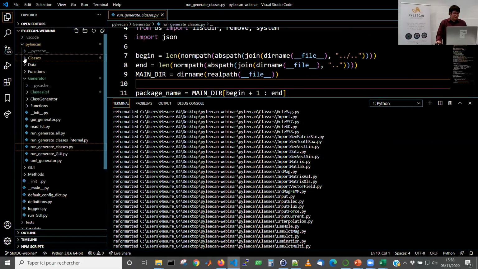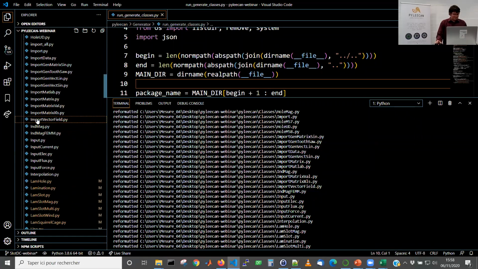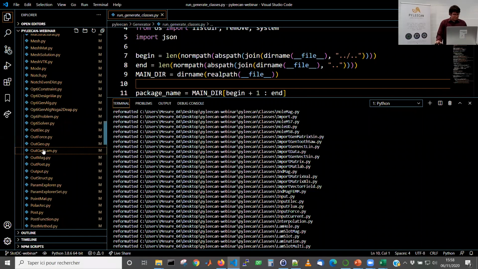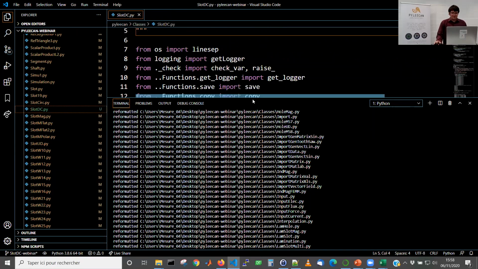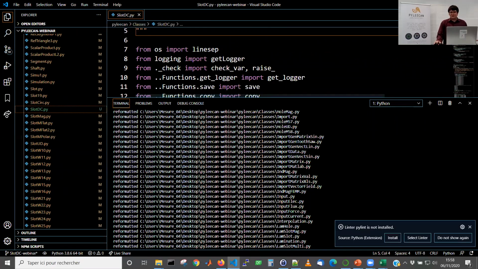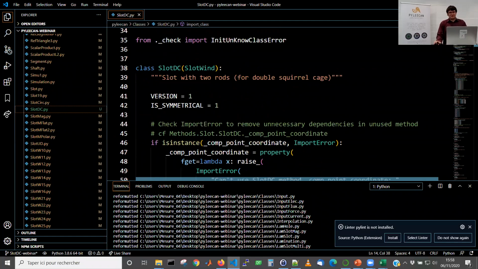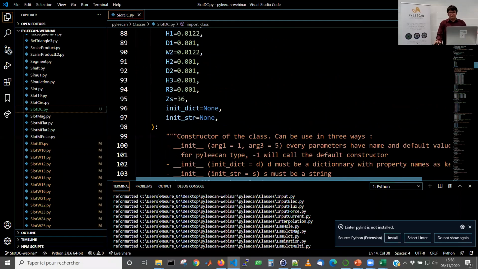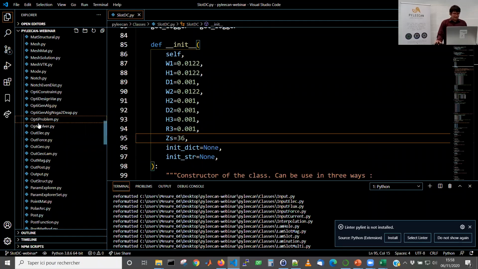Now if I go back to classes, I will see that I have a new class, which is slot_DC, that was created by the class generator. Again, for now, the only thing that I've changed is that I've added a CSV file and I ran the class generator. And I already have everything defined with the properties and the proper methods, which is quite powerful.